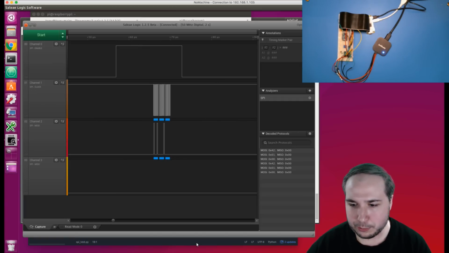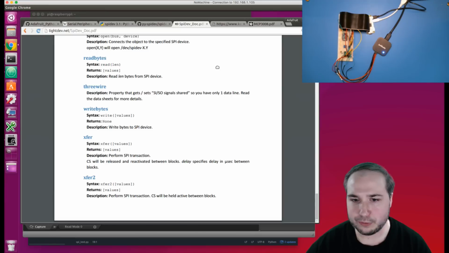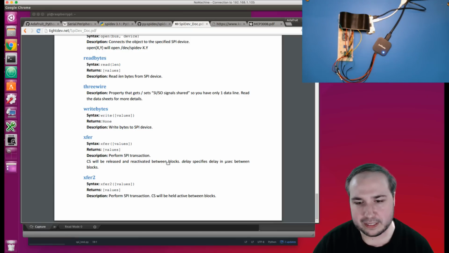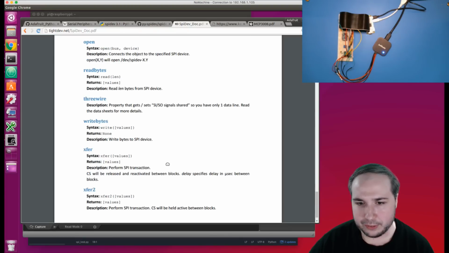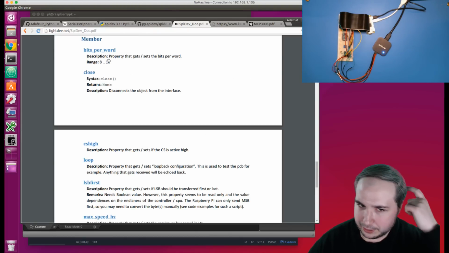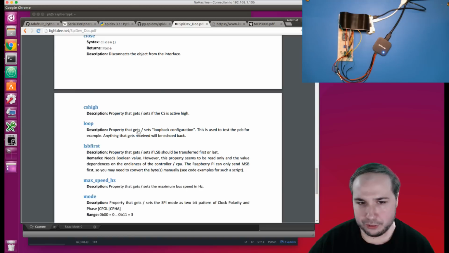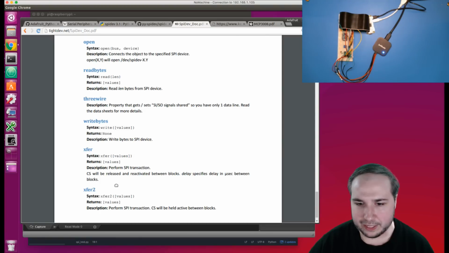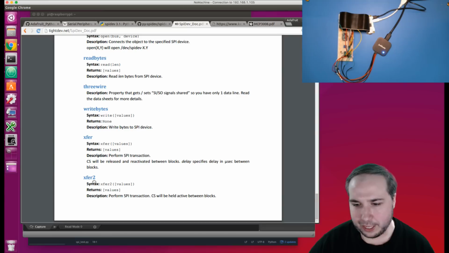Let's change to a different function, and let's read what these functions do. The xfer function is telling me the CS line will be released and reactivated between blocks. Delay specifies the delay in nanoseconds between blocks. I'm trying to remember, I believe a block is how many bits per word. So between each byte, it should be toggling the CS line, and that's the difference from the xfer2 function, which is actually just going to hold the CS line.